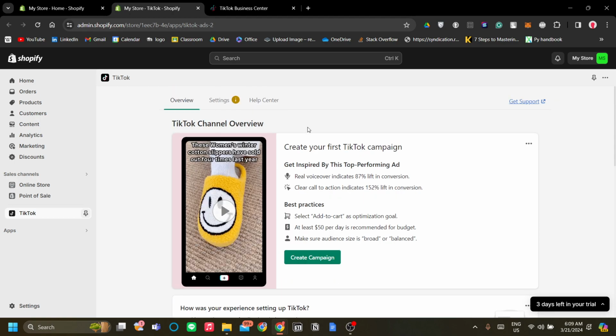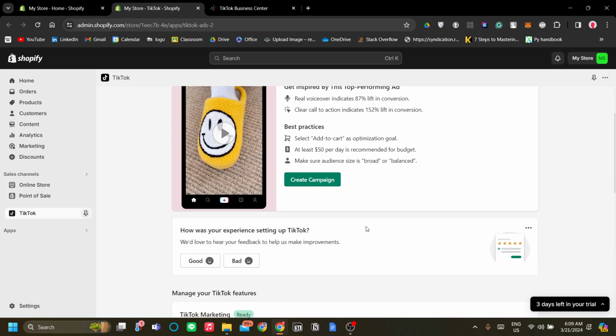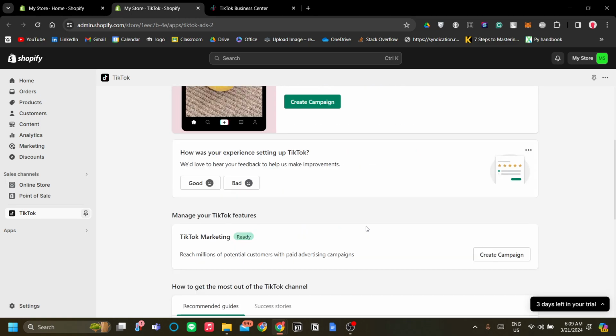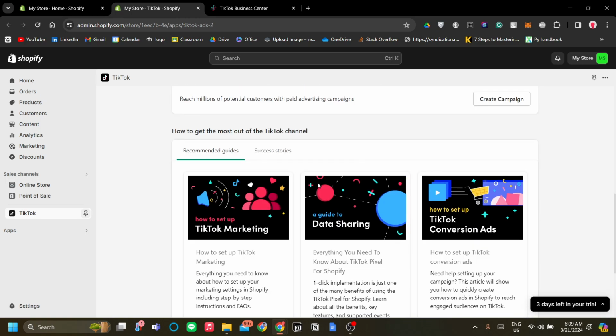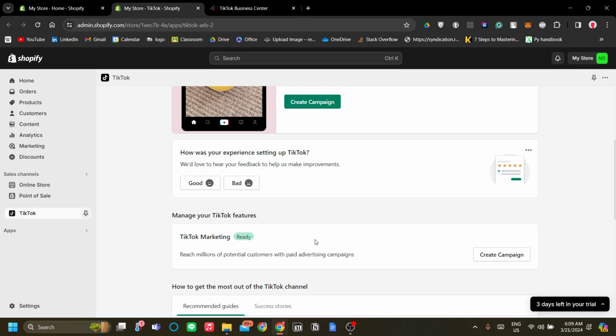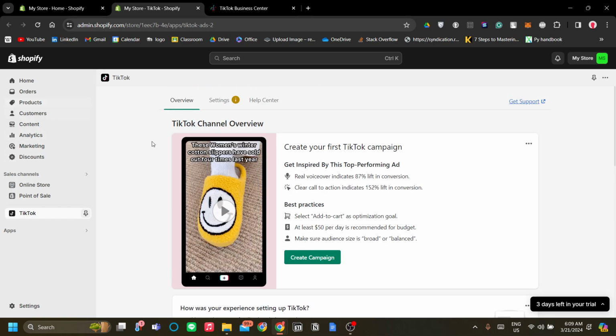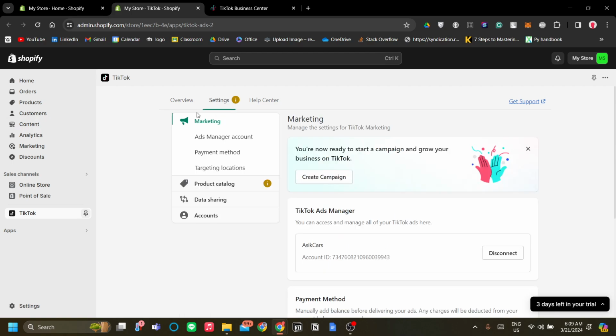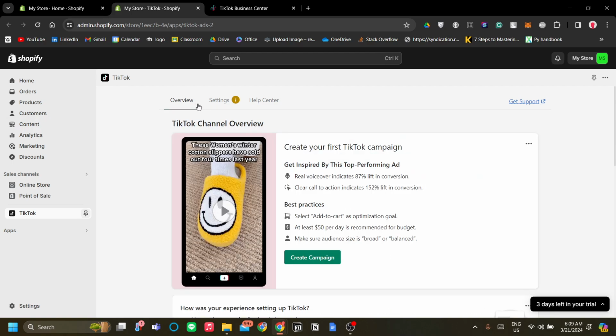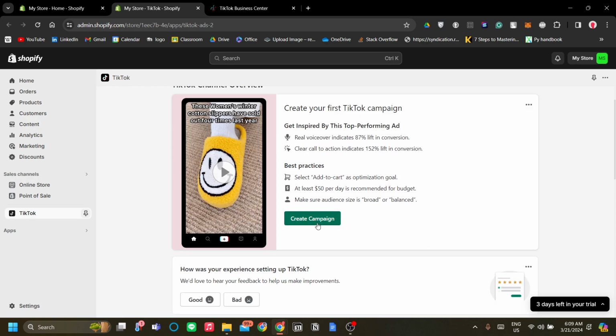Okay, so once you've set up your TikTok account and logged into the TikTok app in Shopify, the next thing that we want to do is you will see this page over here. Now, there's a few things that we need to do. First is to make sure that we have a product, of course. And the next thing is let's go straight to create campaign.